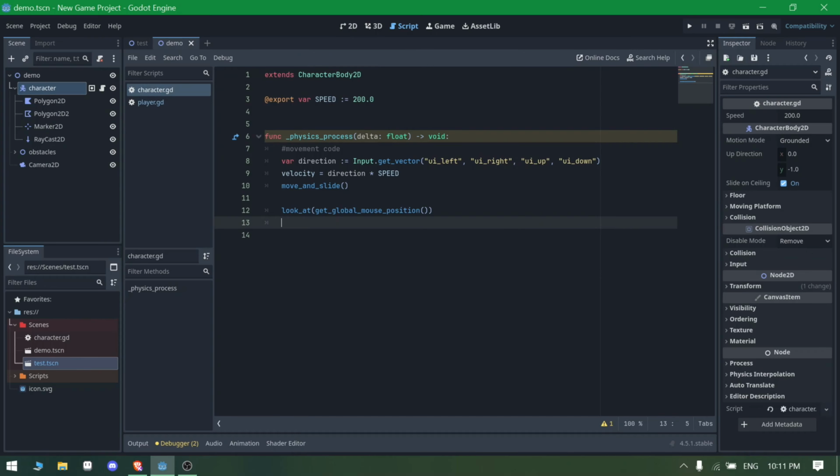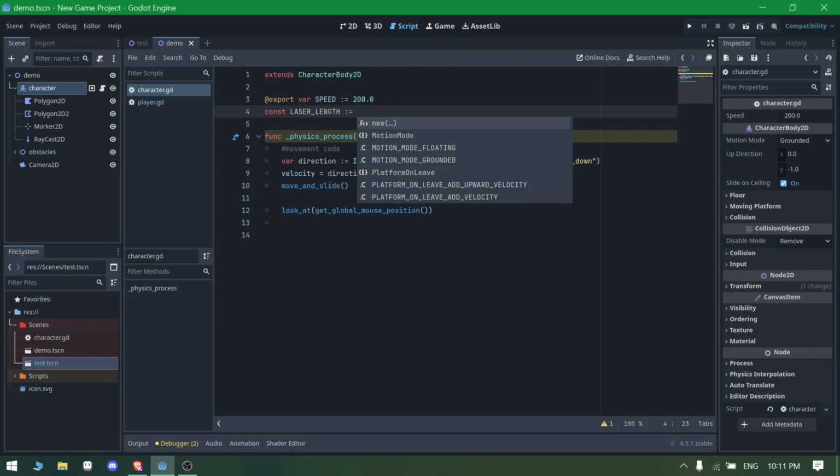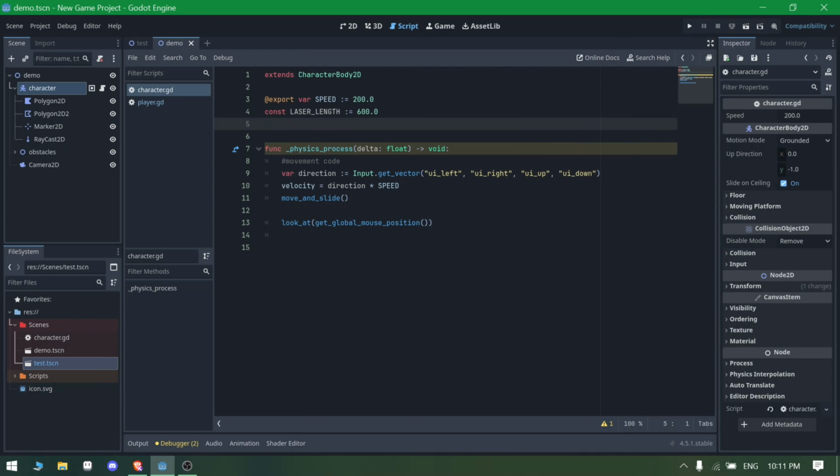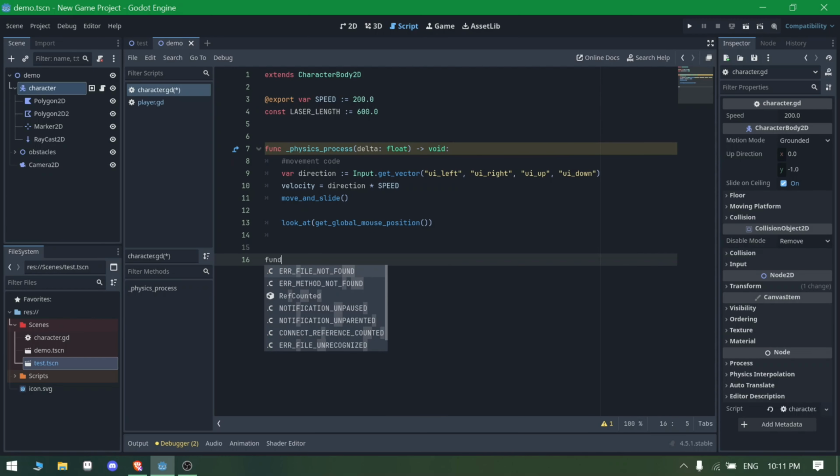We already have a pretty simple movement script here. What you need to do is add some variables. The first variable should be a constant, which is the laser length. By default, the laser length should be a Vector2, around 600.0. Now let's add a simple _draw function here.